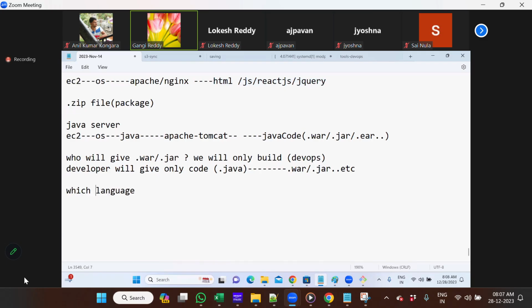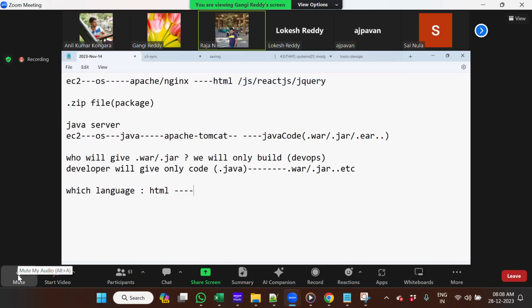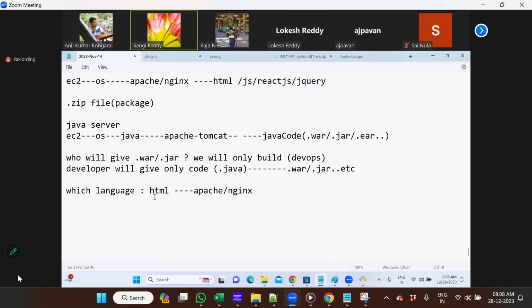Which language? So if they say HTML, which server can you pick immediately? Apache. Apache or Nginx. It's your choice. Apache HTTP, Apache, Nginx. Yes. If they say Java, for example, here, Apache Tomcat.